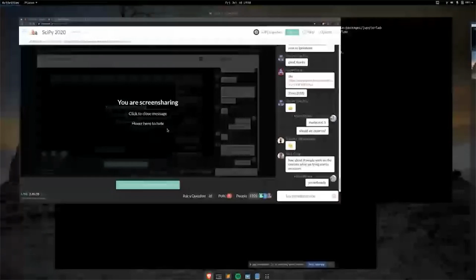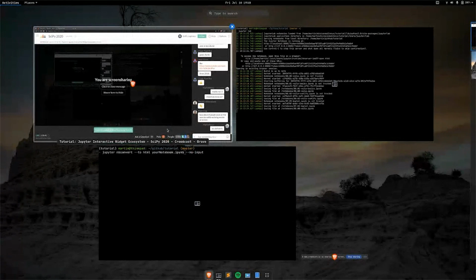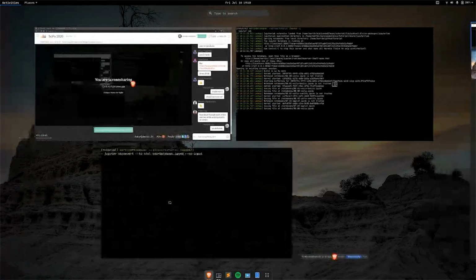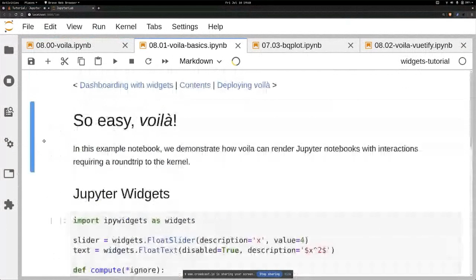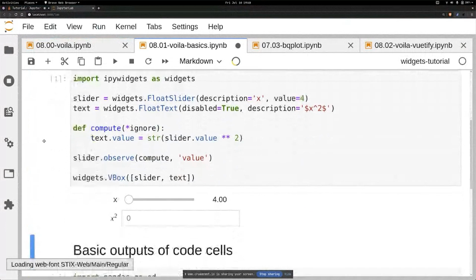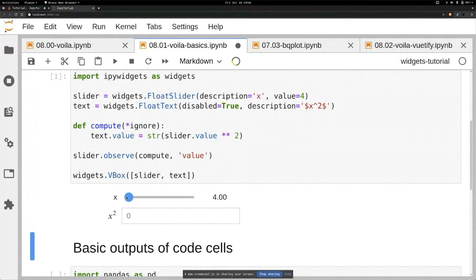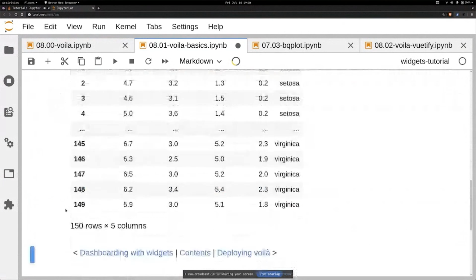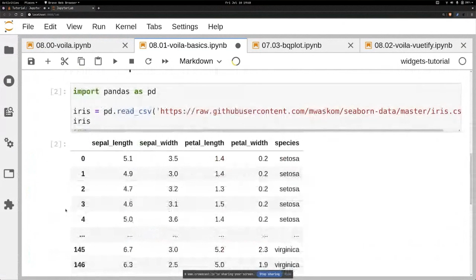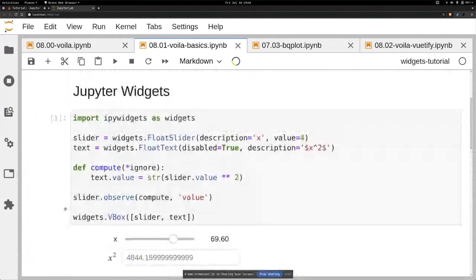So I'm going to show you how to make a dashboard out of your notebook. I've got this small notebook here in which I create two widgets, sorry: one slider and one text input, and I've got a pandas data frame that I display in the notebook. So I want to put this in a single page application.